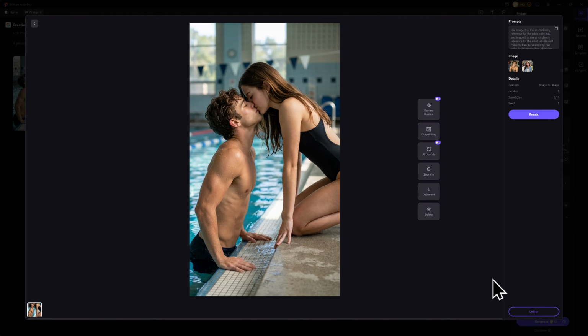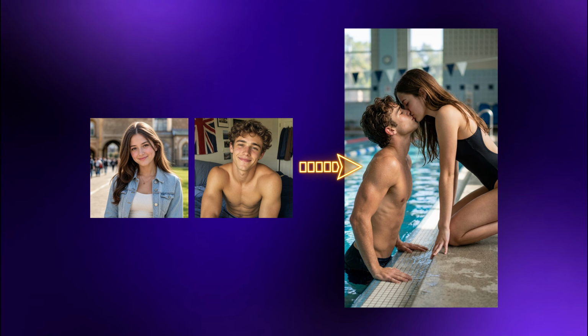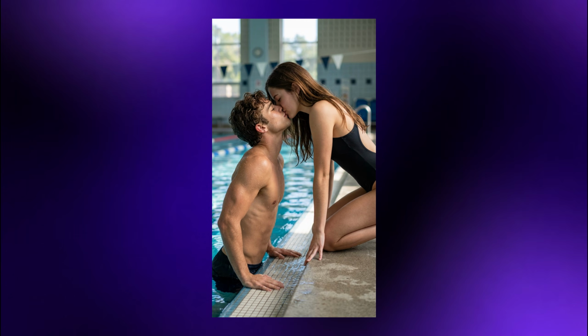And here's our result. We now have a single image that brings the two separate characters together in the same scene, while keeping their appearance much more consistent. This image will be the foundation for our next step, where we'll turn it into a kissing video.